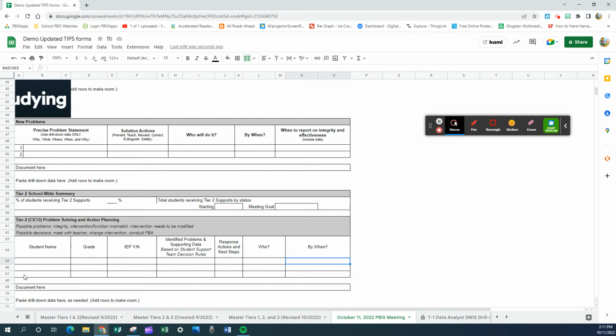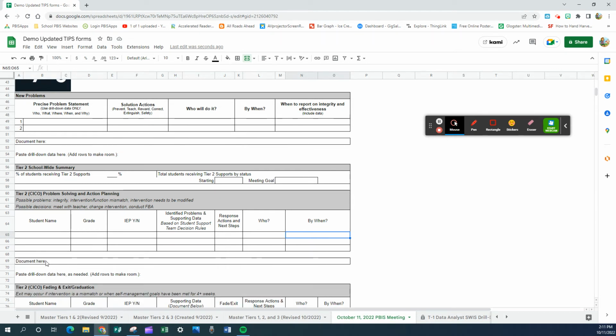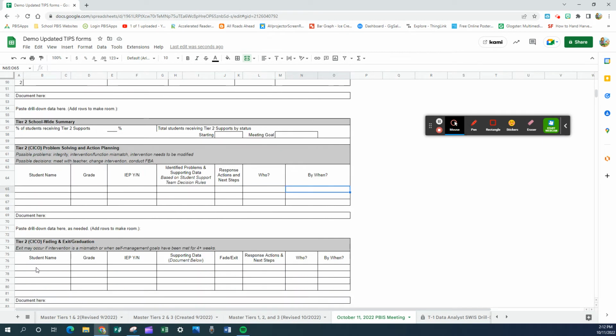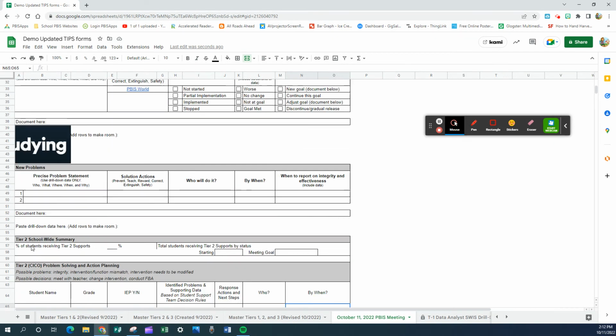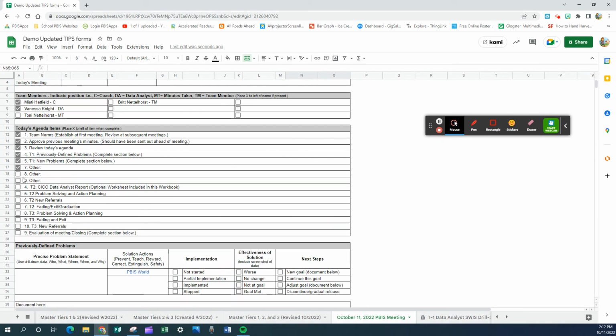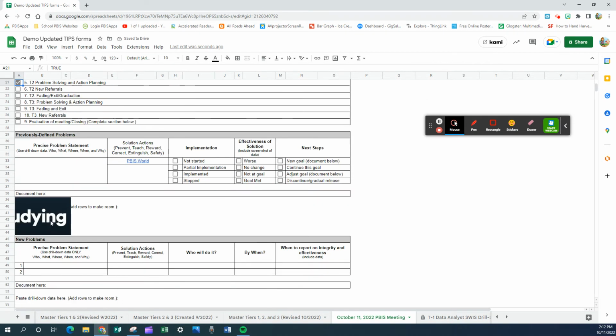I left you 3 spaces here because that's kind of a good maximum number to deal with at any given meeting, especially since you're doing all 3 tiers together. This meeting's going to be long, so you don't want to do more than 3 students. You can do less than that, but I wouldn't do more than 3. Any documentation you need to put goes here. Any drill down data goes here. Okay, oops, and then I'm going to go up and check these off. Let's see, SECO data analyst report, problem solving and action planning. Okay, Tier 2 new referrals.